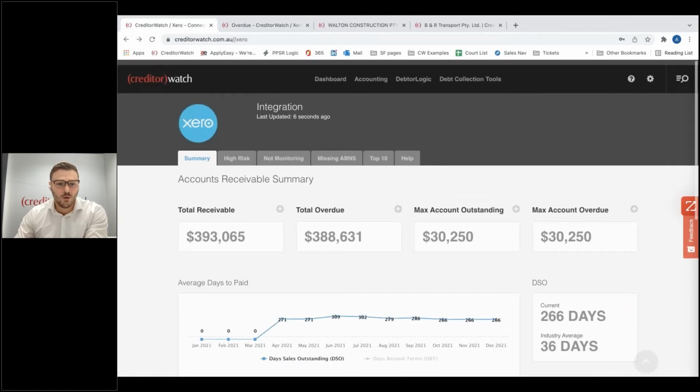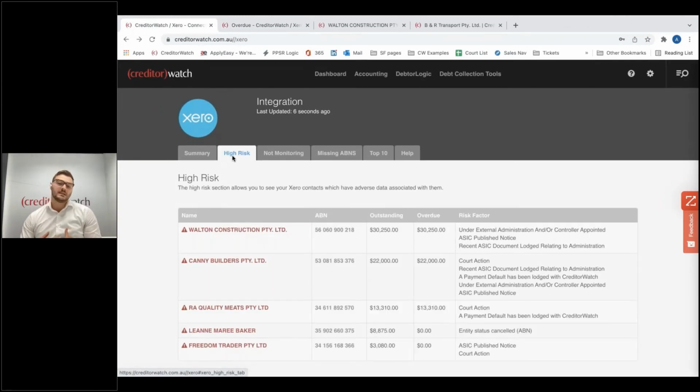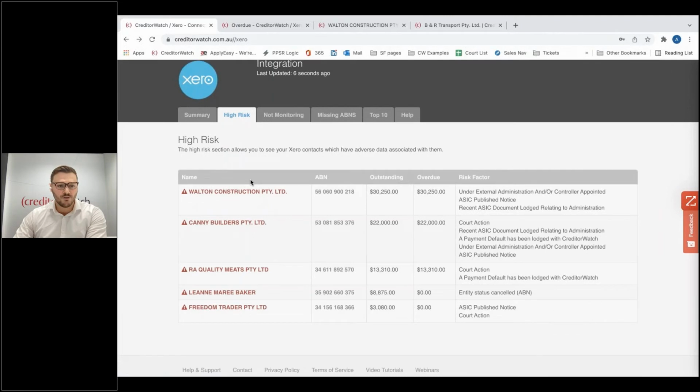Now, where I personally see the integration being immensely valuable is with the high risk tab. What we can see here in the high risk tab is we will flag the amount outstanding on the business. So in this example, Walton Construction, obviously I've got the ABN there as well. I've got my outstanding and my overdue amount. And what we're also going to flag here is the risk factors that are associated to that business. And this ties back to what I was saying earlier around enabling businesses to identify and prioritize who they should be going after.